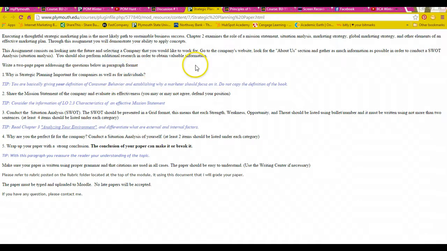So when you type the paper, you obviously do not have to write the question, just the answer, and do it like if you're writing a paper. I'm giving you 5 questions. Why is strategic planning important? Share the mission statement, conduct. You read all this. If you follow the instructions here, you're not going to have any problem getting the best grade.